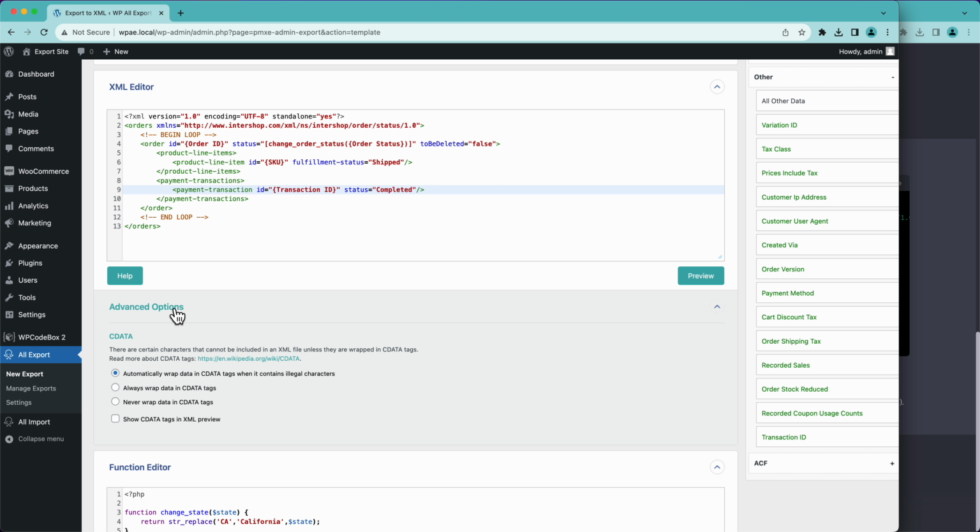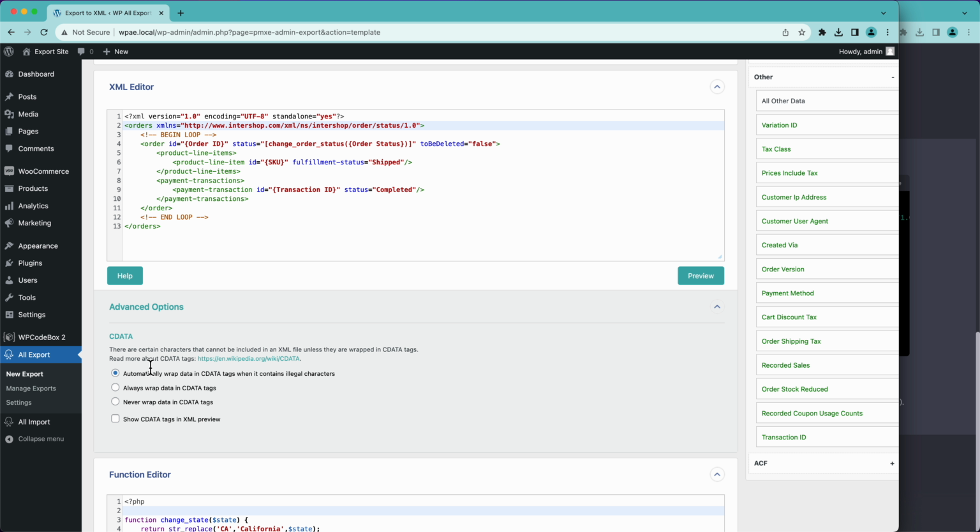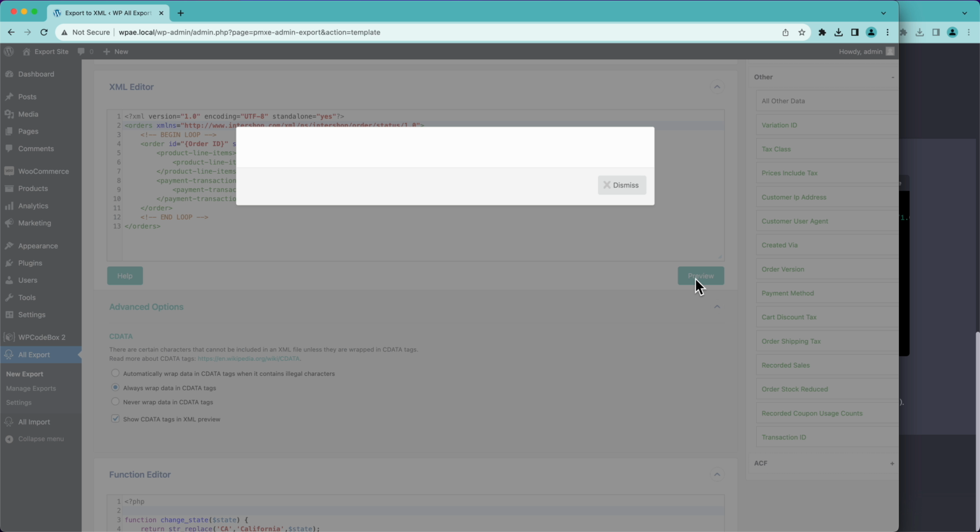Now let's check out our advanced options. Down here we have our CDATA tags. XML is pretty specific about which characters you can use and which ones you can't. If you're using an illegal character in XML, you have to wrap it in a CDATA tag. This is extremely annoying to do on your own. WPL export will take care of it for you automatically. If you want, you can always wrap your data in CDATA tags, and let's check out how that looks.